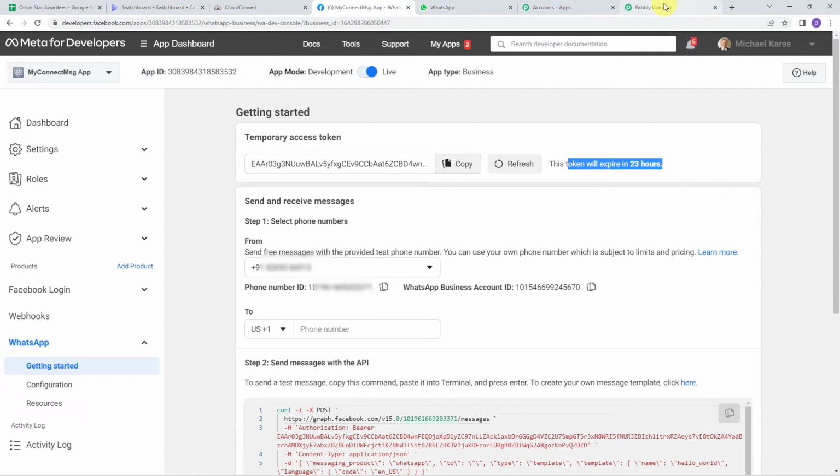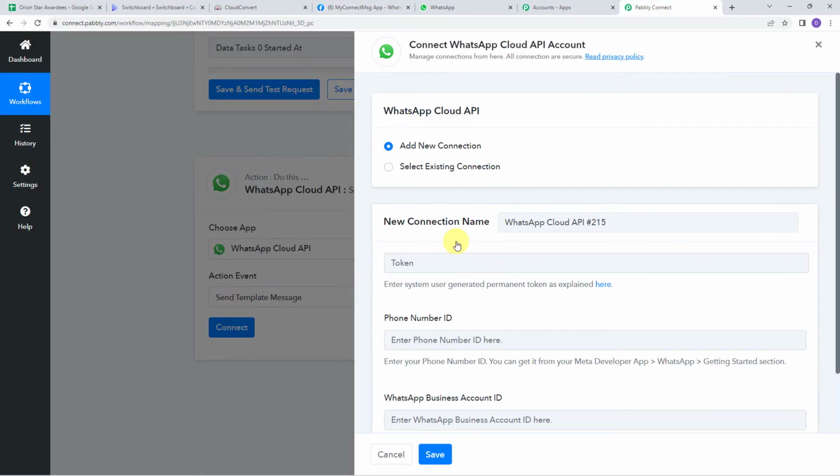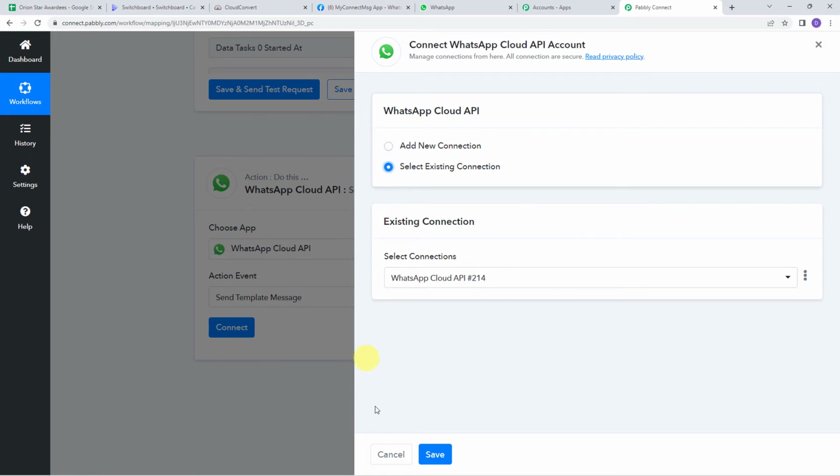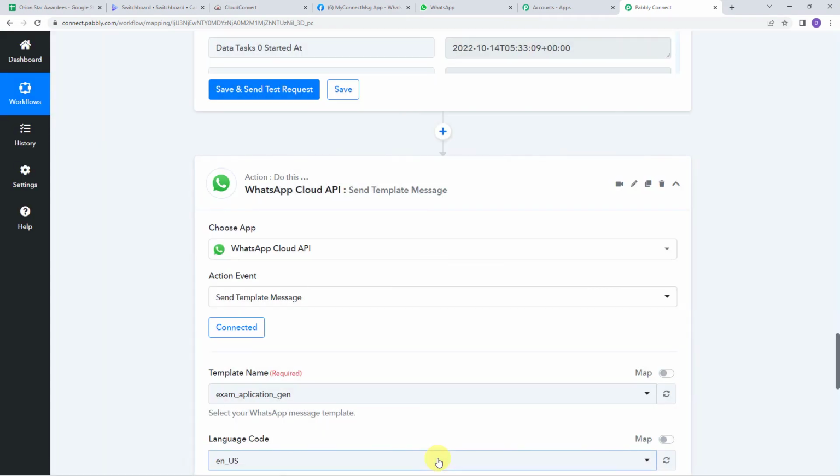Now let's move back to Pabbly Connect. As I have already created a connection using my credentials, I'm just going to choose the Select Existing Connection option and I'll click on Save. And now the WhatsApp Cloud API account is connected to Pabbly Connect.